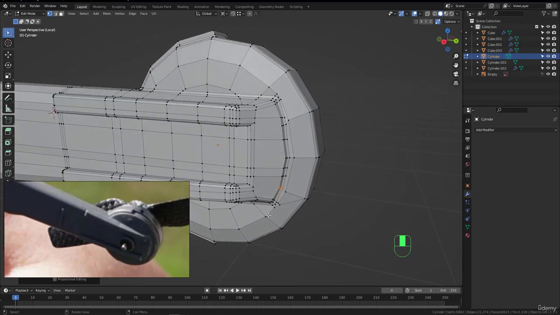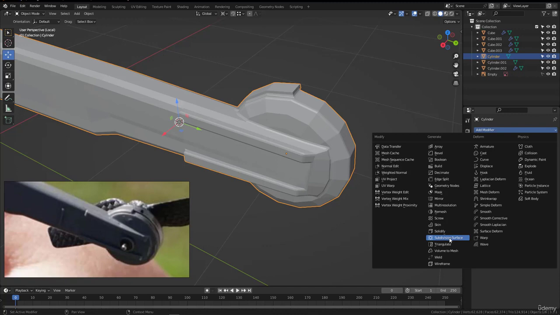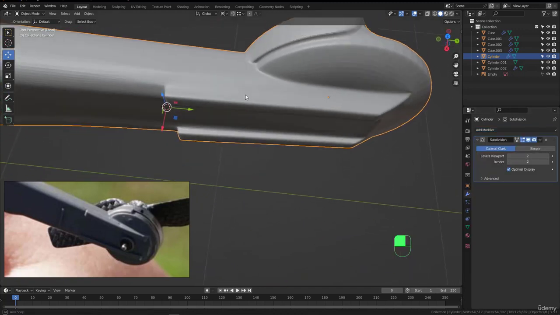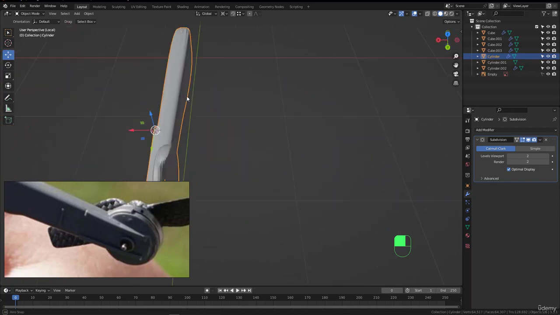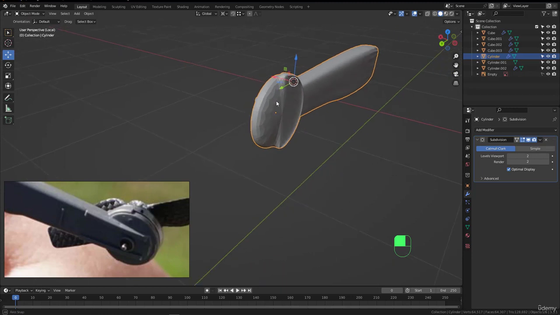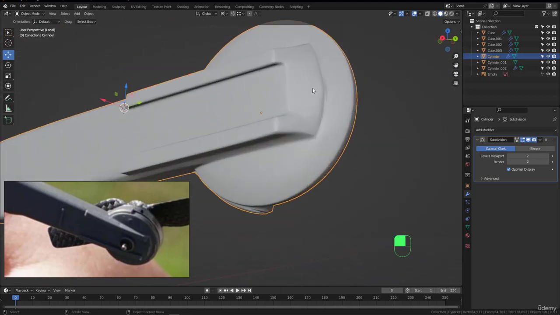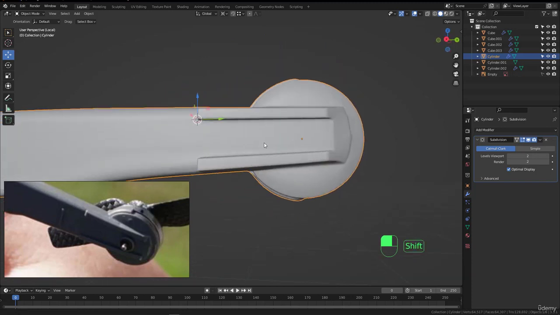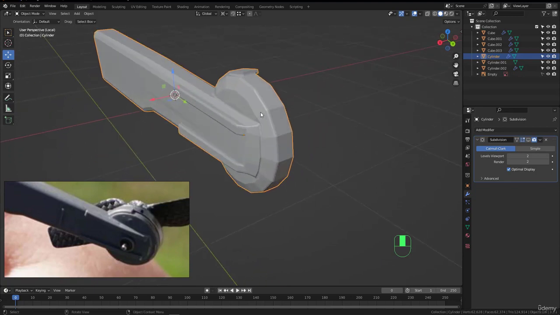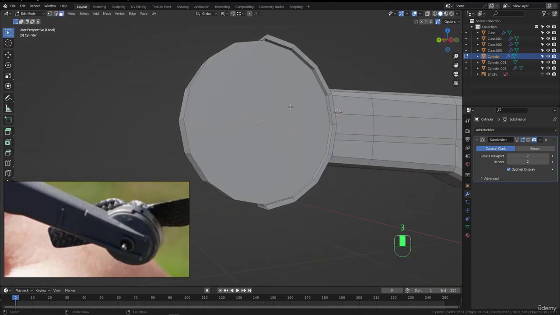Alright. Okay, let's see what can happen if I add subdivision surface. Let's add 2 here. Alright, now we can see something, but from this side we need to add a lot of edges to fix this area, and here as well actually. Alright, let's turn this off and let's go back. Let's tap the edit mode and let's see what else we can do here.